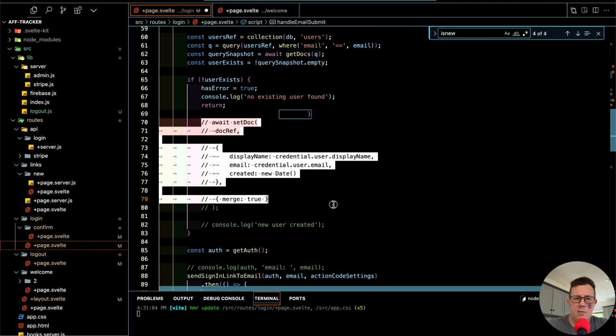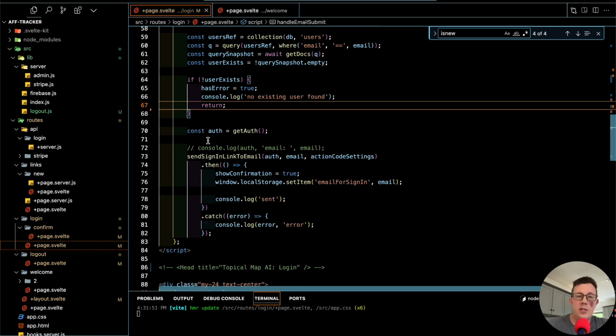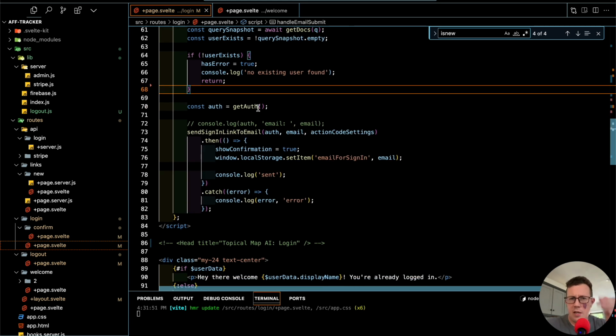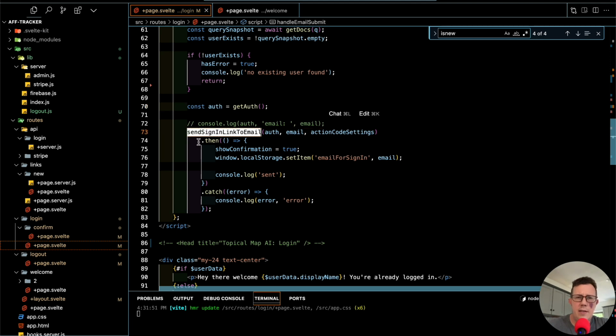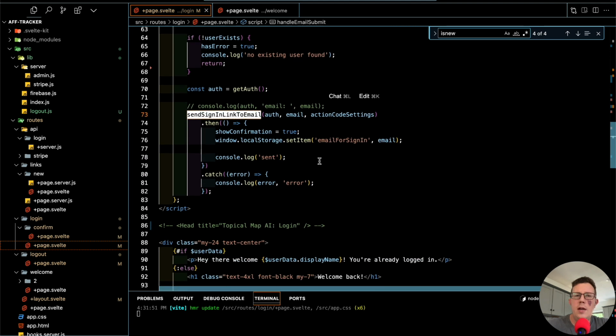We're going to kick them out. Same thing we did earlier. Okay, fine. And then, assuming that the user does exist, we will move on, which is, we got the auth, which we are sending to send that. We're sending in the action code settings, which is the URL to redirect them to, and then that's it.